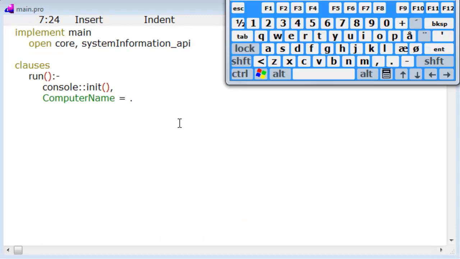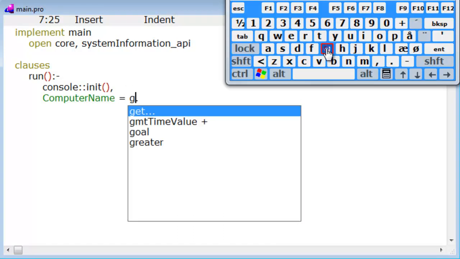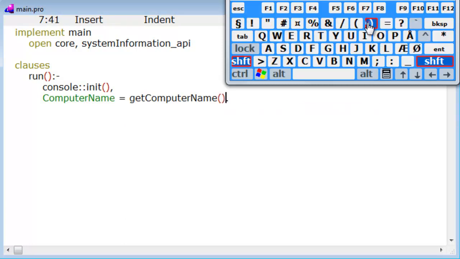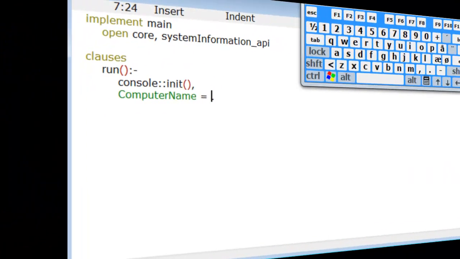Welcome to this Visual Prolog IntelliSpeed demonstration. Let us start by seeing IntelliSpeed in action. Now, let us repeat it in steps.